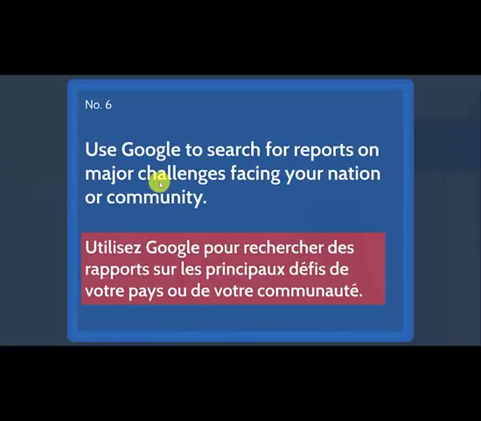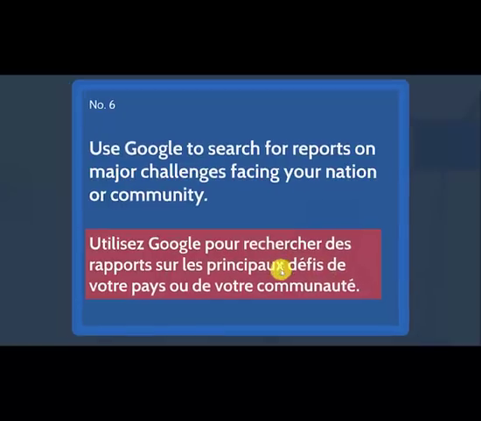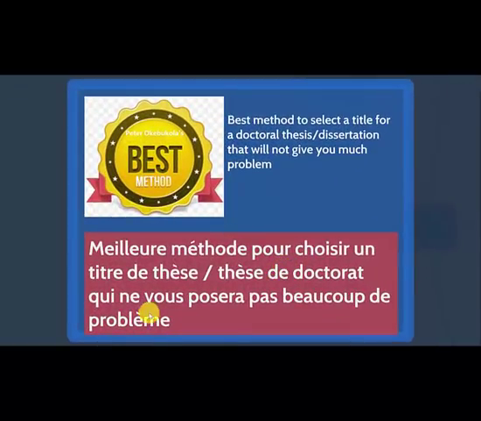Let's take the last one. The last one are the 6 ways using Google, just ordinary Google, not Google Scholar, to search for reports on major challenges facing your nation or community. So that's the thing. But I will tell you what. I tell you something. Tell you a trick. What I've considered, from my experience, to be the best method, Peter Okebukola's best method, to select a title that will not give you a problem.